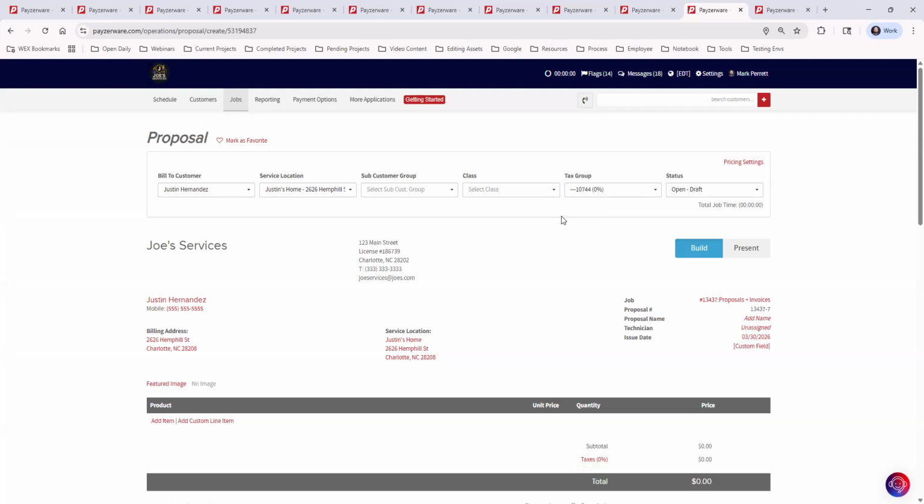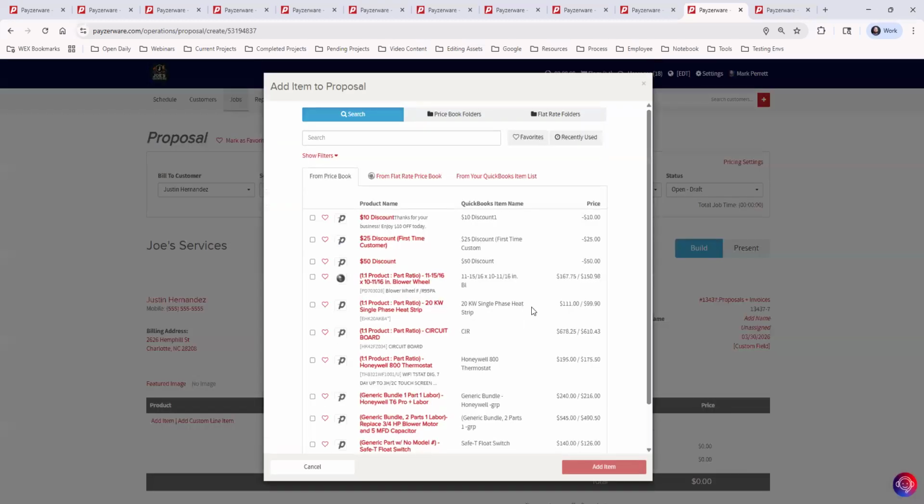And then we need to charge our customer for the service we're going to provide. We need to pull those items from the price book. To do this, you will click add item. And then you have some options here. From price book will be your WEX FSM price book. That would be custom items that you are creating, or perhaps you've had a price book loaded into your system, which would load and save in the WEX FSM price book.